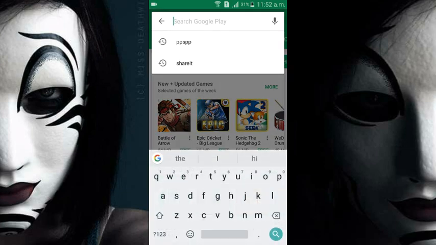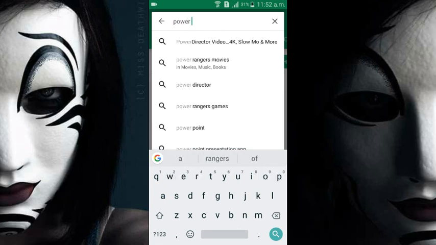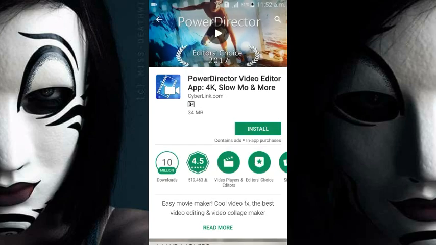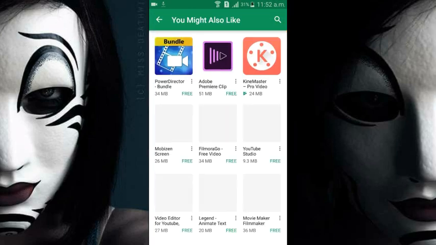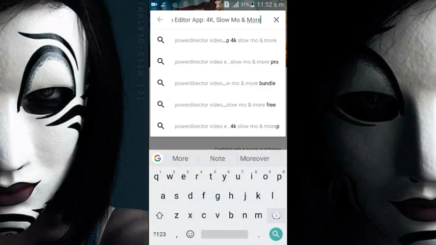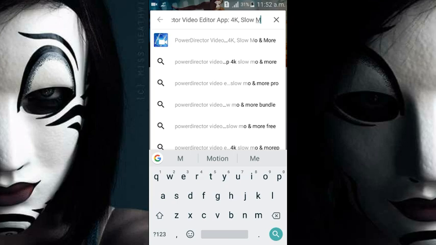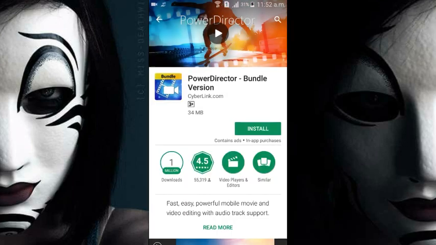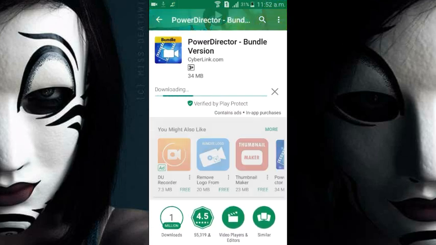Today I am going to show you how you can get the anonymous sound on anonymous videos on your smartphone. So you need two applications. First one is any video editor. I'm prescribing here Power Director, and you can download that from the Play Store. Which version you will download depends on you, and I'm choosing the bundle version because you can remove the watermark present in Power Director in the bundle version.